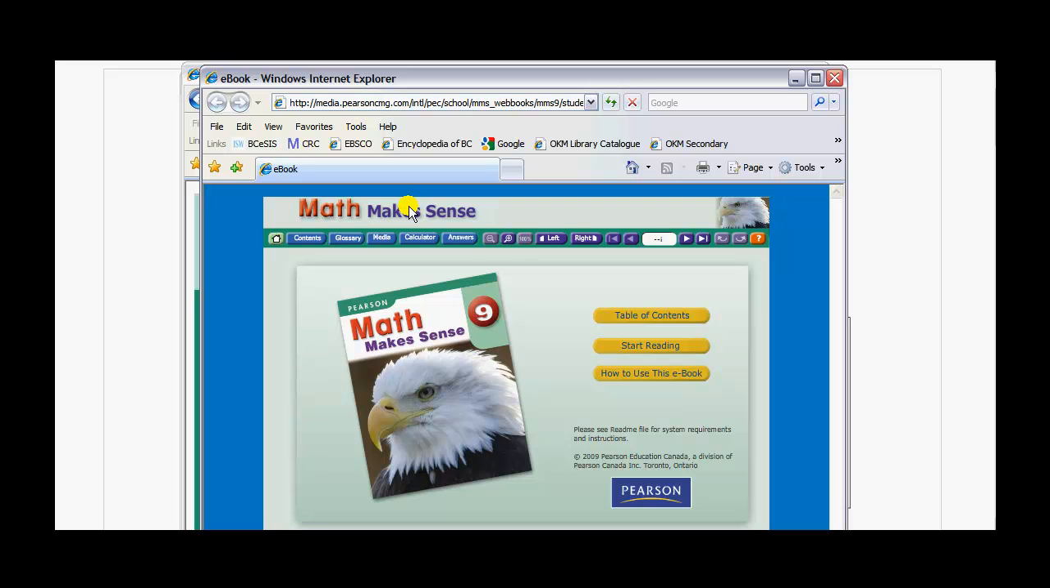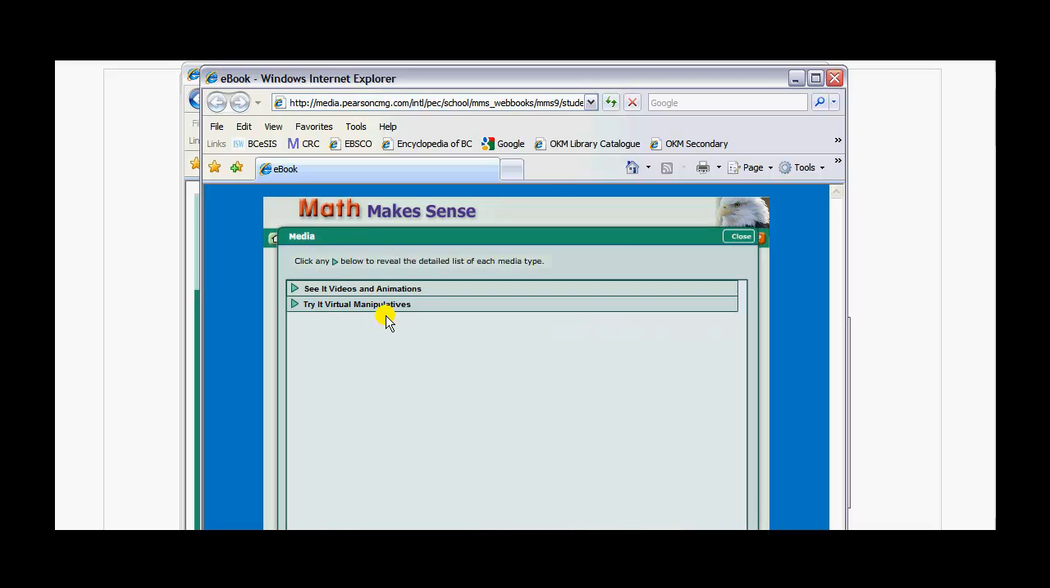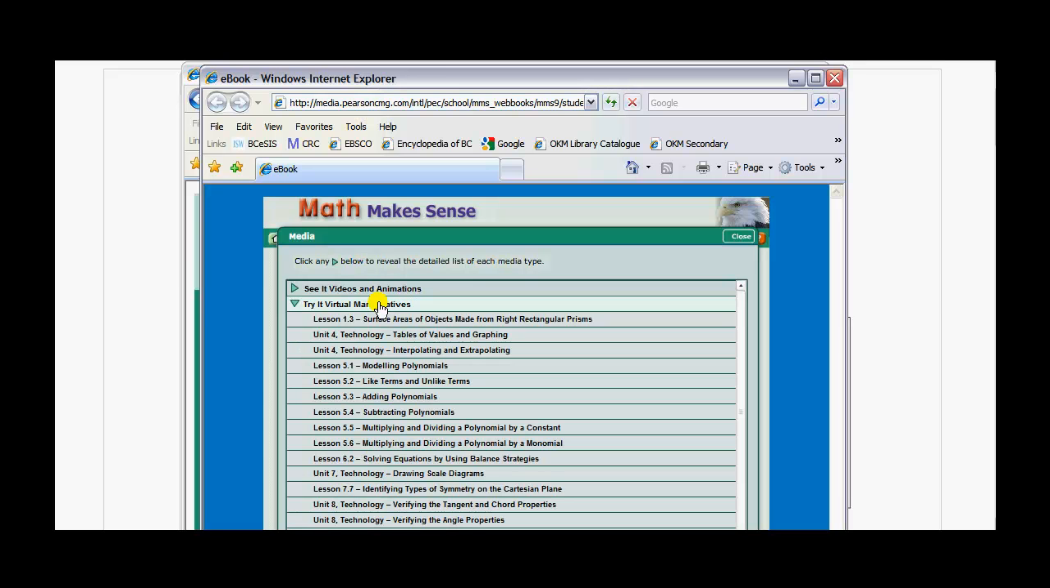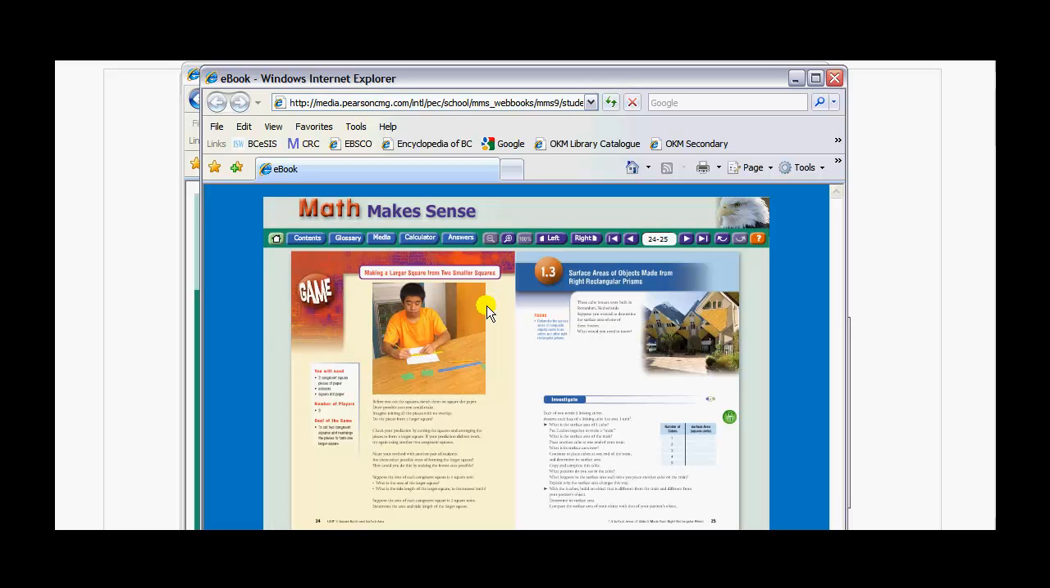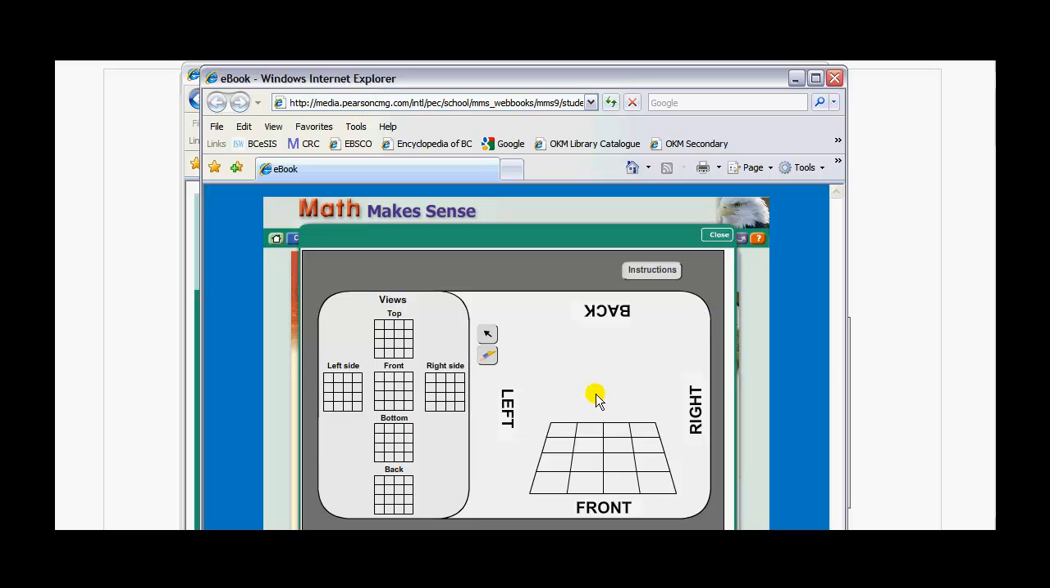At the very top, we can click on Media, Try It Virtual Manipulatives, Lesson 1.3 Surface Area of Objects made from right rectangular prisms, and a green button here that says Try It. So that object can be made with this program. Click on the arrow. You are now enabled to make that object by clicking on each of the spaces provided.